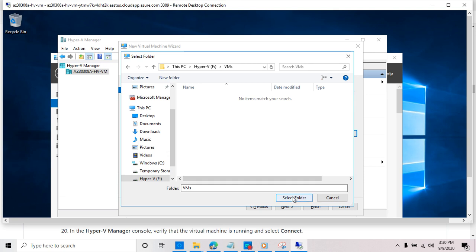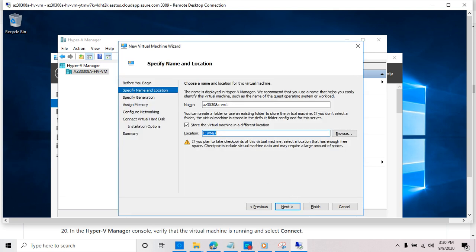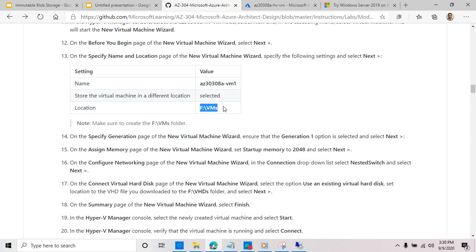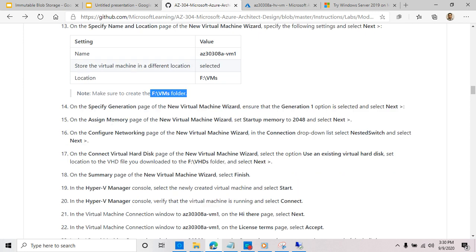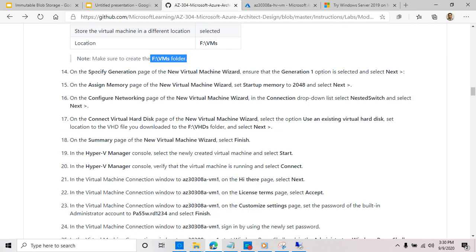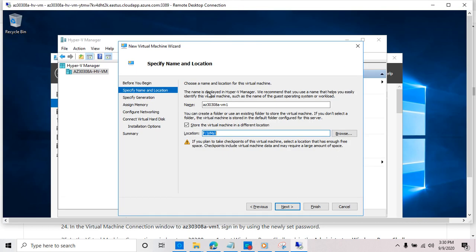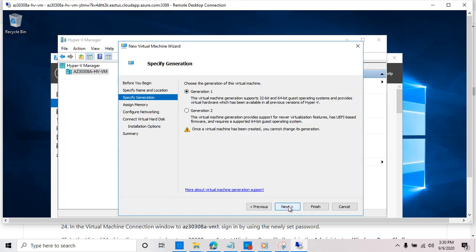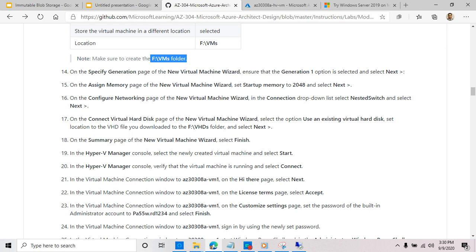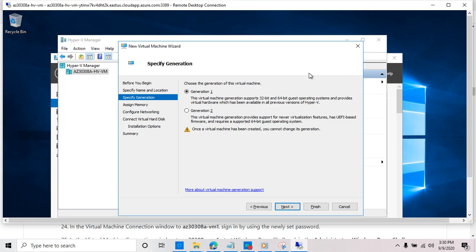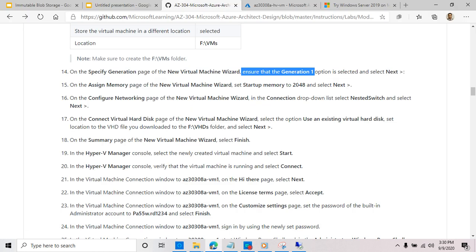So select that one. So it's now FVMS is the folder that's selected. Make sure to create the folder. So that's what we just did. Okay, that's good. On the specified, at this time we can say next. Over here is the specified generation, so generation 1 or generation 2. Here we are using the generation 1 option with this deployment, which is fine. We're gonna select 1, that's by default, so I'm gonna hit next.